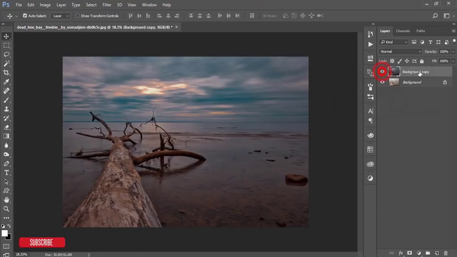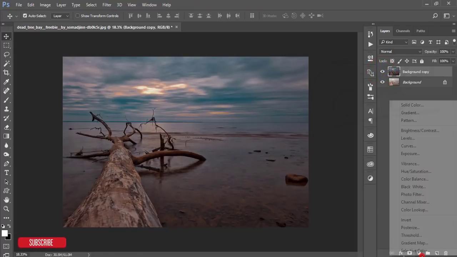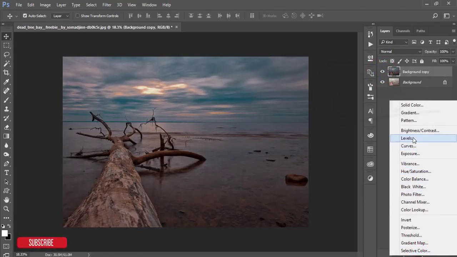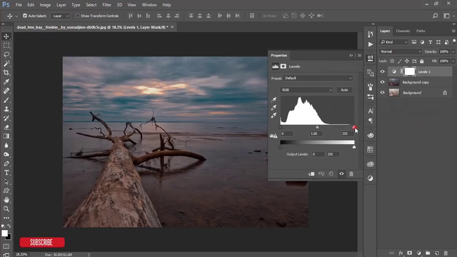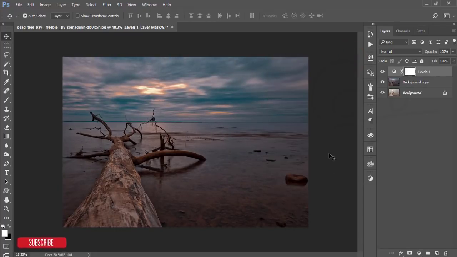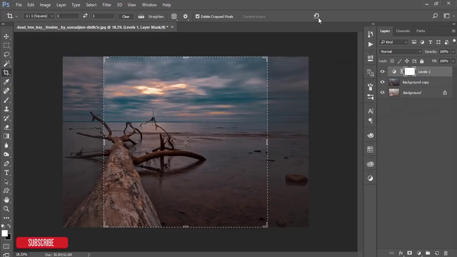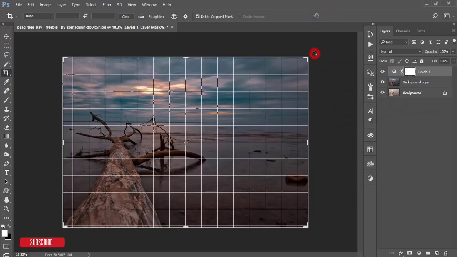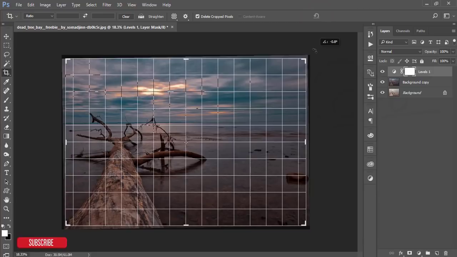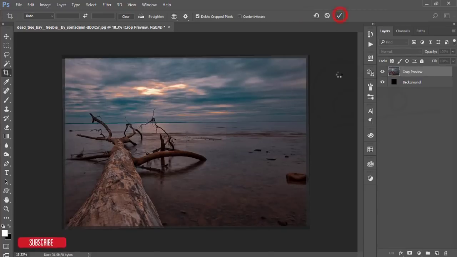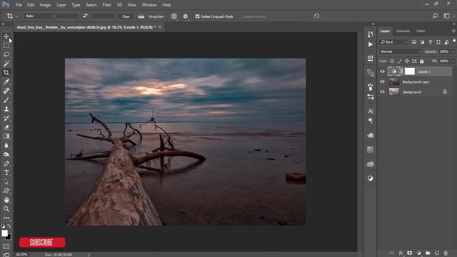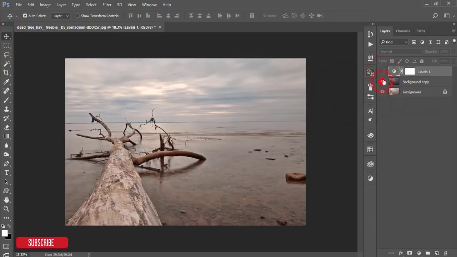Okay, after that I'll go to the adjustment layer and Levels. From the Levels I'll add some like that. Okay, that's good. One thing is that the horizontal line is not properly straight, so I'll go to the crop tool and use the free cropping option, and I'll give like that and hit the tick button. Okay, that's good. Let's see the previous one and the after one.